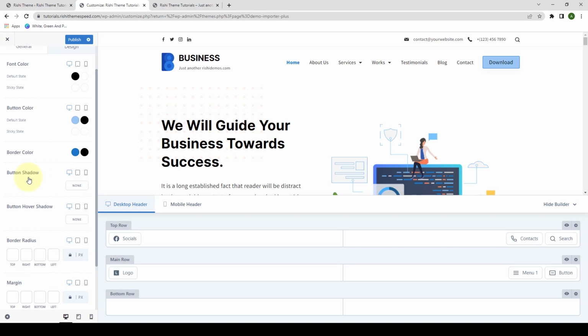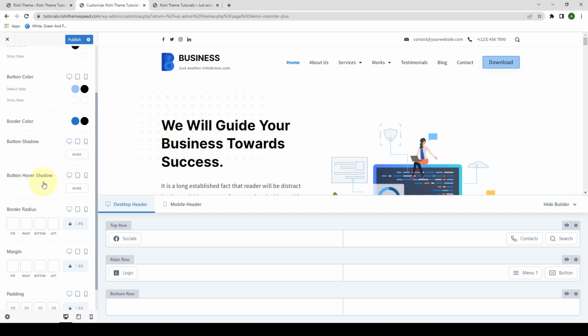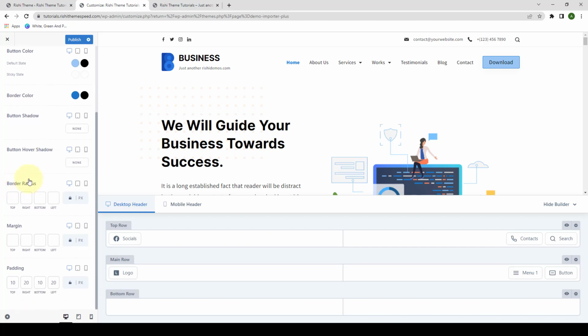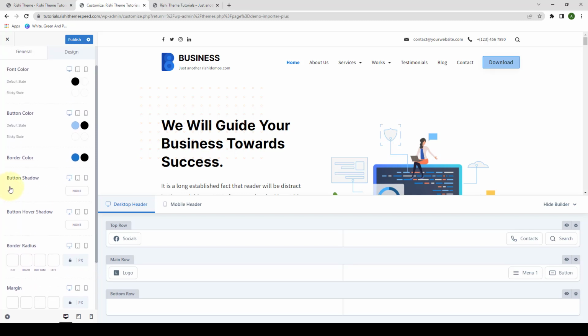You can also add a button shadow across different devices from here, as well as add in the button hover shadow. If you want to apply border radius, you can add in a value here. And if this lock icon is not already locked, you have to lock it, which will apply the same value across all directions. This helps you to achieve a rounded border. Then you can assign margin and padding value to your button here. Just like with most of the options, you can always reset the design options with just a click on the reset icon.